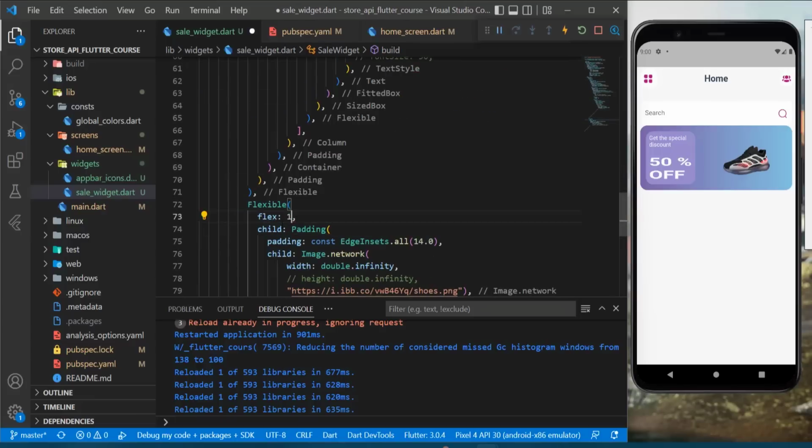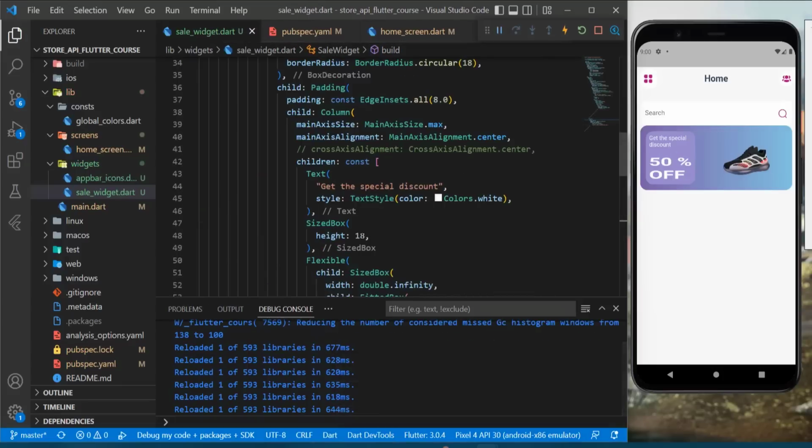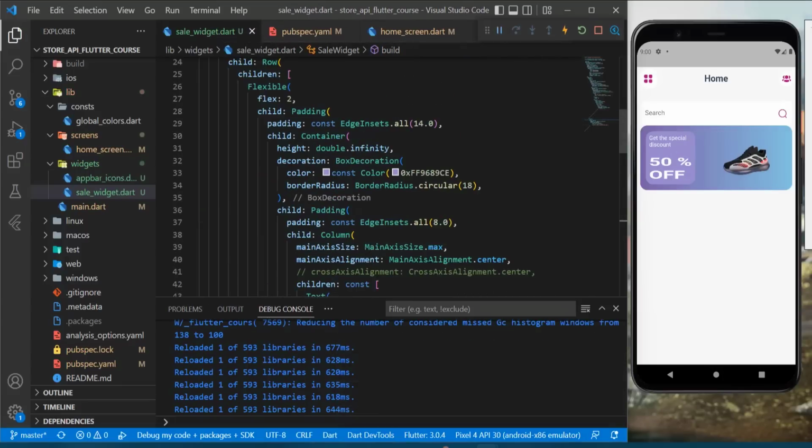Okay, so if I change it to 1, now as you can see, we have the first widget way more bigger than the second one, and I don't find it good, to be honest, so I'll just keep it like this. Now, let me walk you through it.